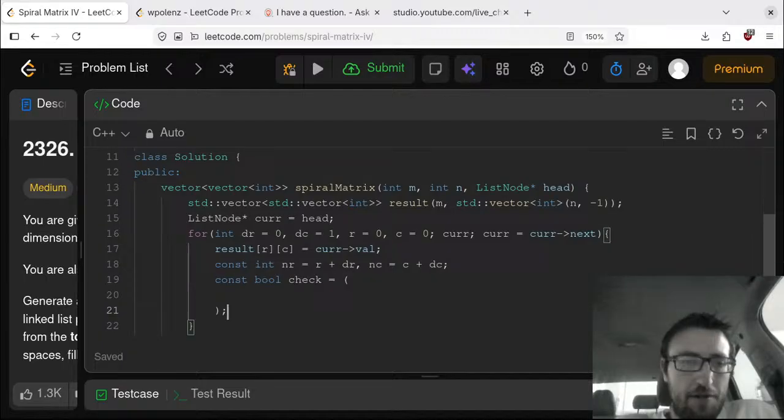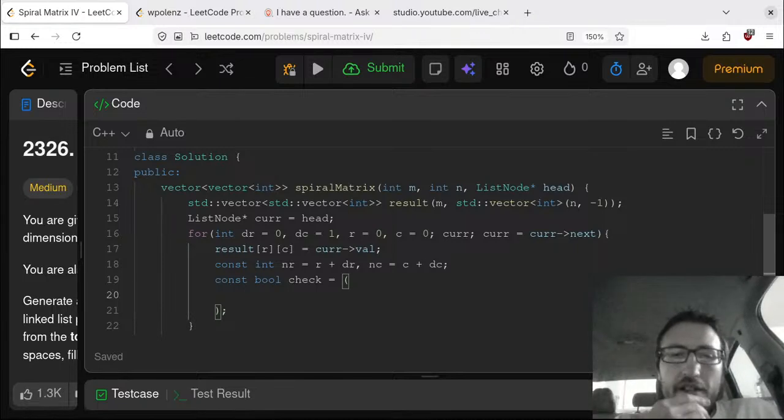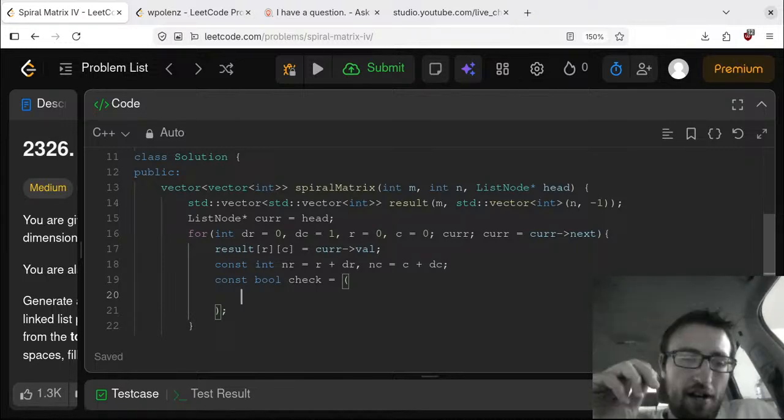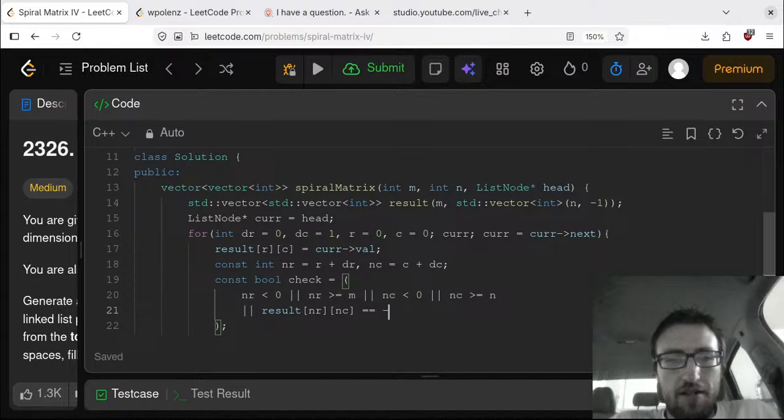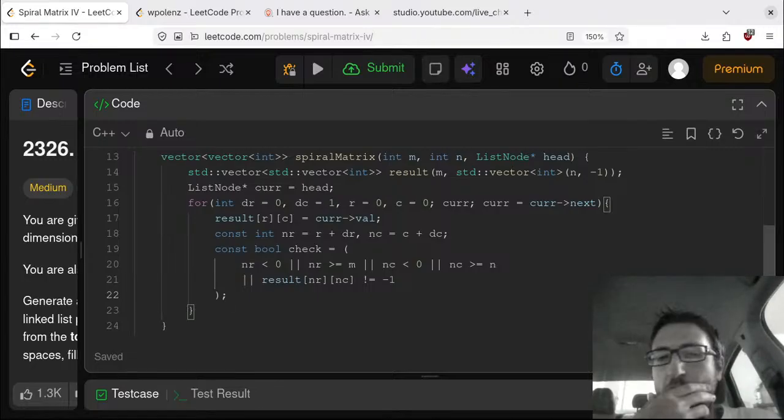The check is going to do a couple of things. There are at least two ways to handle this. One way is to check if we're out of bounds: new row is less than 0, or new row is greater than or equal to m, or new column is less than 0, or new column is greater than or equal to n, or the result at new row and new column is not equal to -1. Meaning we've already written to that spot. So either we're out of bounds or we've already written to that spot.